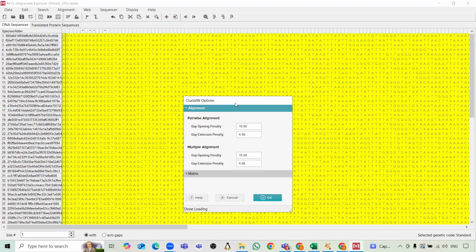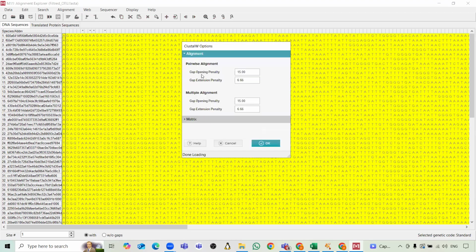After that, it performs the pairwise alignment and the multiple sequence alignment. In both, it shows you the options gap opening penalty and gap extension penalty. So, what is the meaning of opening and extension penalty? Any guess?